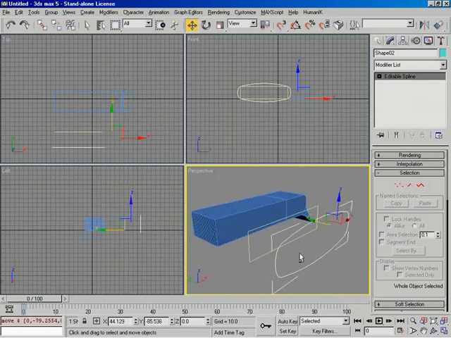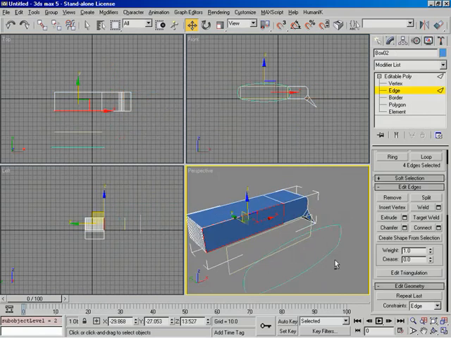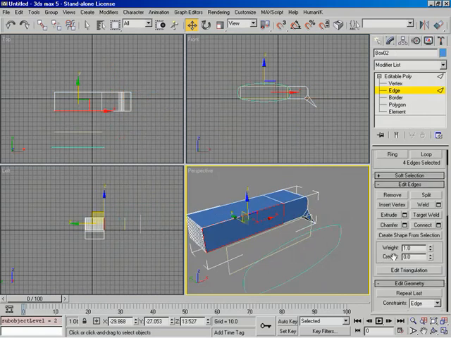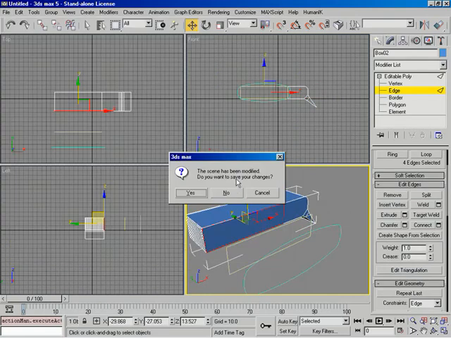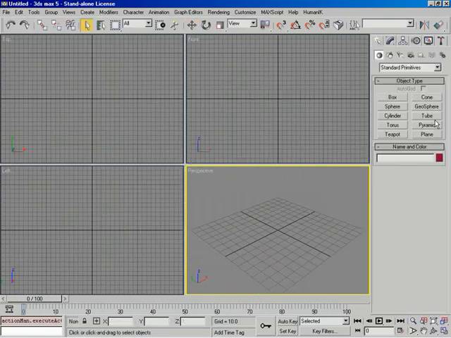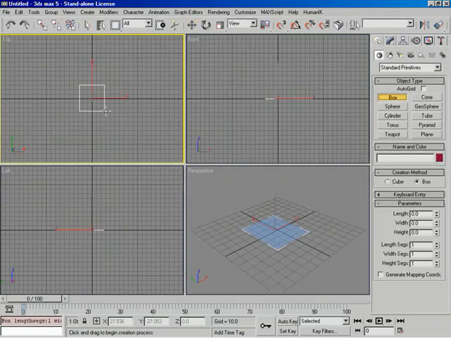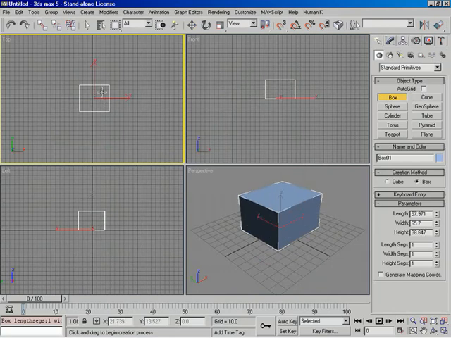Okay. So final thing we want to look at, let's go ahead and come down here. Well, we've got a couple more things. Actually, with the last three things, let's go ahead and reset Max real quick. And let's start out with just a real simple box because it'll just be easier to see what's going on.